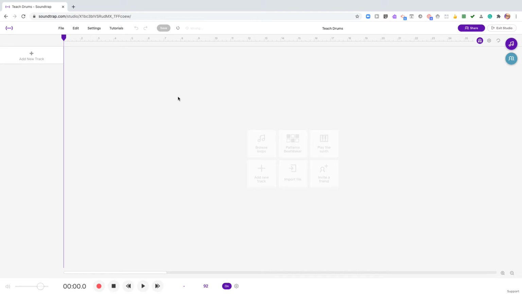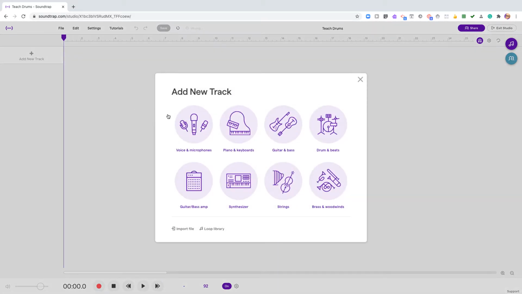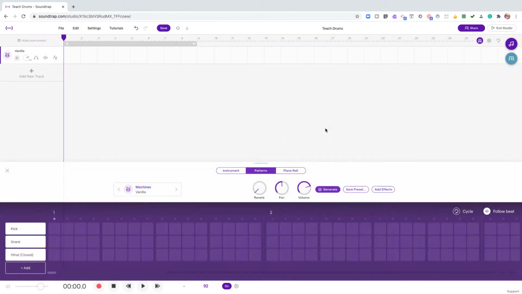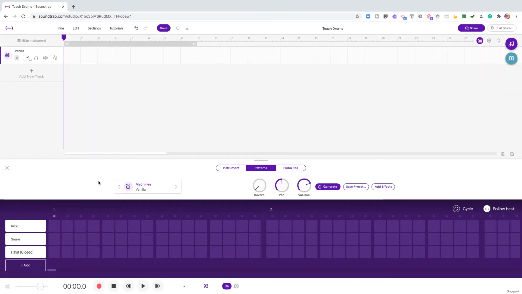So let's get started with making drum beats in Soundtrap. First, I'm going to add a track, and I'm going to go to the drum settings, drums and beats, and let's take a look at this before we start creating anything. When you come in here, you can actually switch between several different sets of drum sounds. As I scroll through here left and right on these arrows, you'll see various different ones come in.